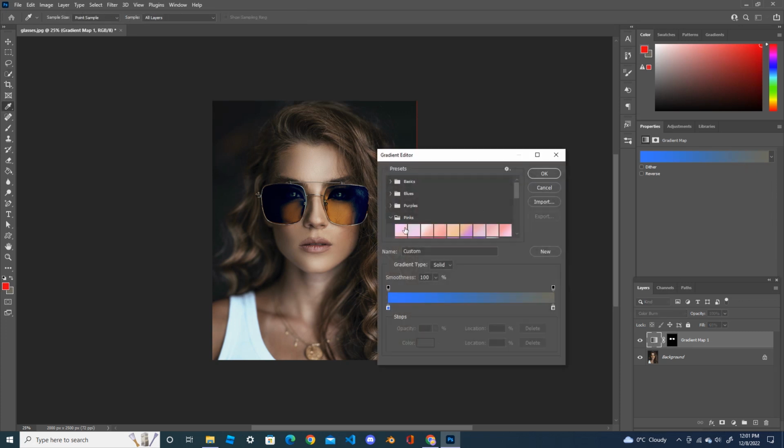Change this color into different color. Now you can see as soon as you change the color, you will see the different kinds of color frame.